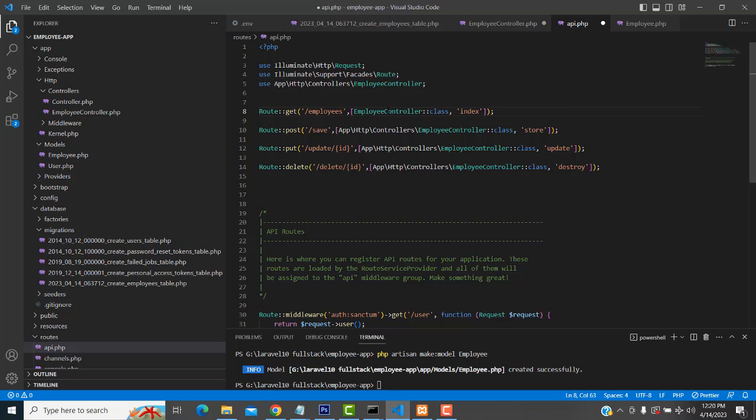Only you have to write the employee controller class index method. This one, we don't need this path. We have already mentioned it above, so we don't need this path. Okay, Laravel 10 standard, right?